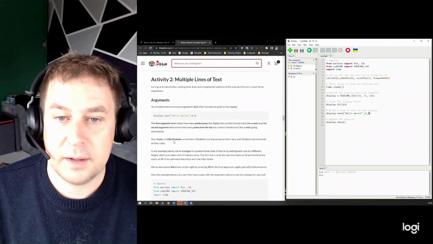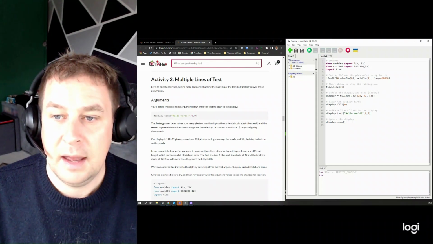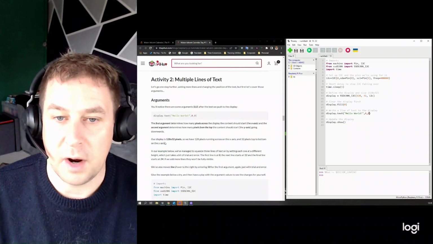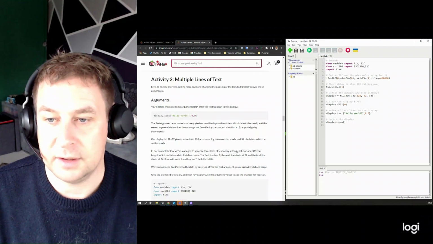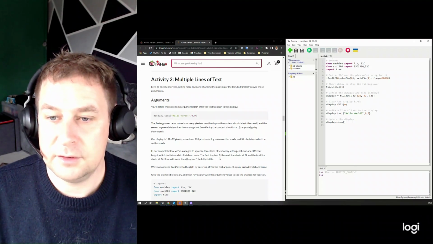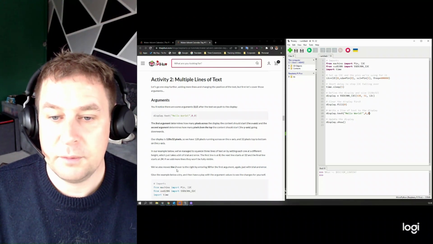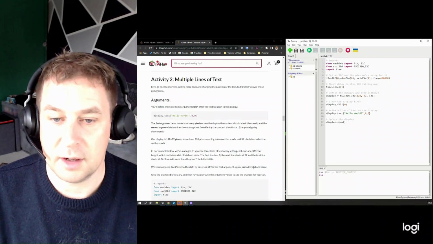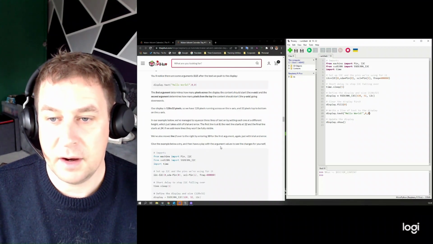Our display is 128 by 32 pixels, so we have 128 pixels running across on the x-axis and 32 pixels top to bottom on the y-axis. In our example below, we've managed to squeeze 3 lines of text on our setting, each one at a different height, which just takes a bit of trial and error. The first line is 0, the next line is 12, and then the final line starts at 24. If we add more lines, they won't be fully visible. We've also moved line 2 over to the right by entering 50 for the first argument, again just with trial and error. Give the example below a try, and then have a play with the argument values to see the changes for yourself.